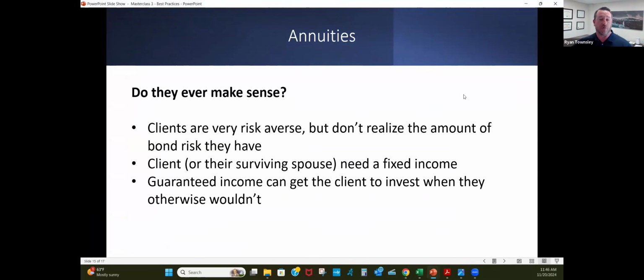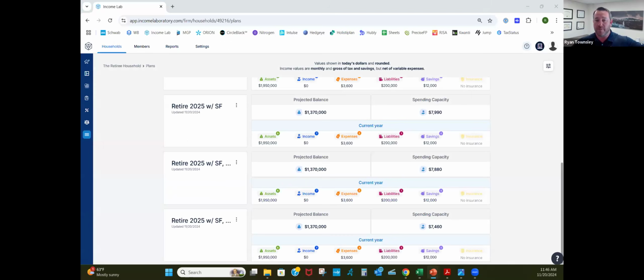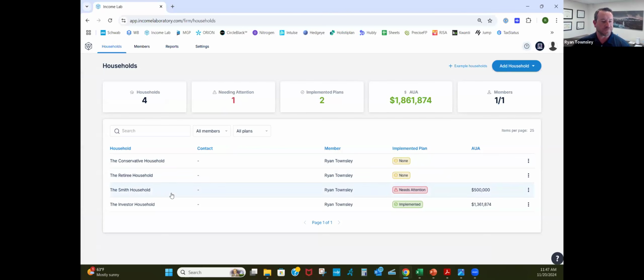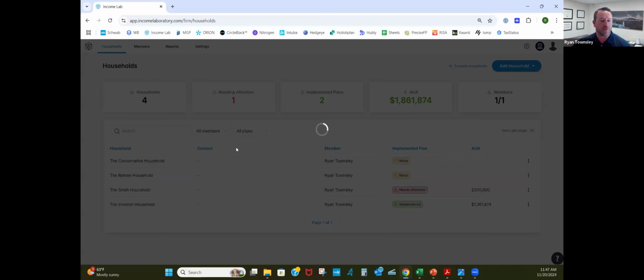They're very risk averse, but don't realize the amount of risk they have in bonds, right? 2022 showed us that. They want a guaranteed income for them or their surviving spouse. Or if you can get them guaranteed income, could you get them to invest the remaining more aggressively? If they would otherwise have cash under the mattress, getting some guaranteed income or some stability in there could allow them to invest. At that point, I think you're giving them a better opportunity to work against inflation, right?